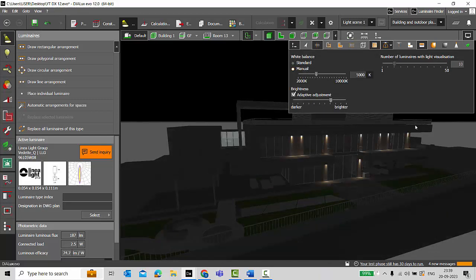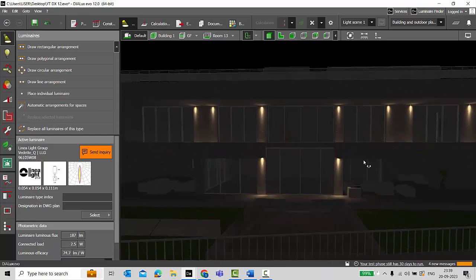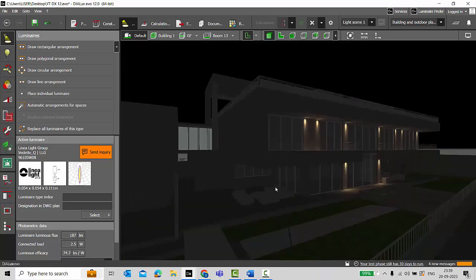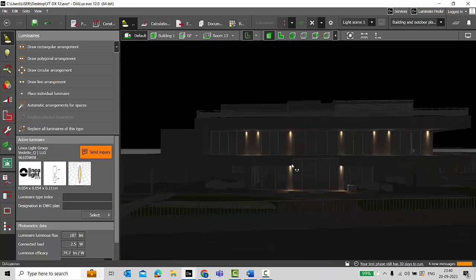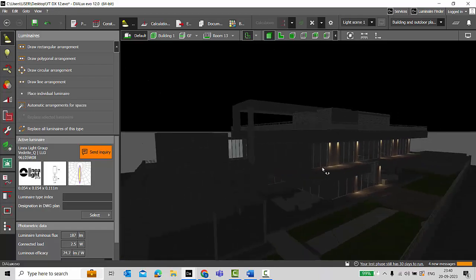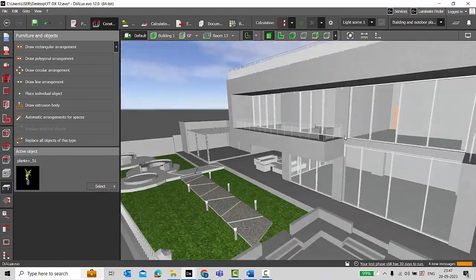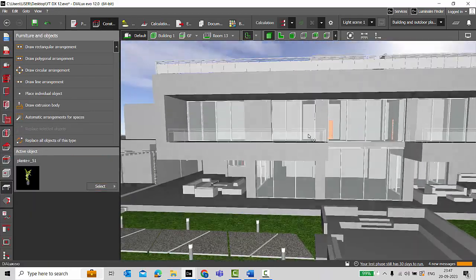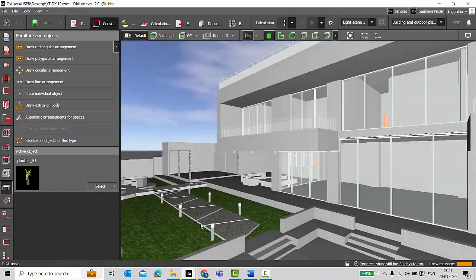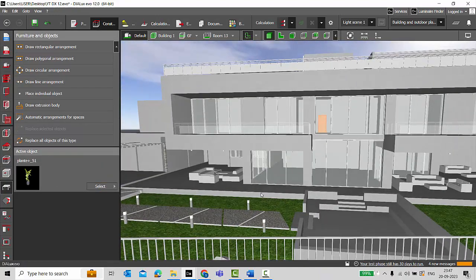I'll increase the brightness, manual, and this is your facade lighting. Of course, if I place some more lighting here, then the space will be properly illuminated. So we have placed the luminaires in the facade. We have placed some wall mount lights, we have placed some down lights, and here I have some bollards.